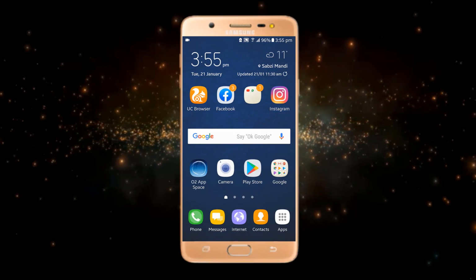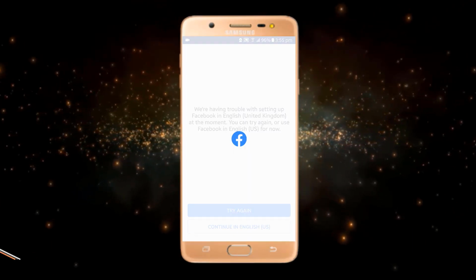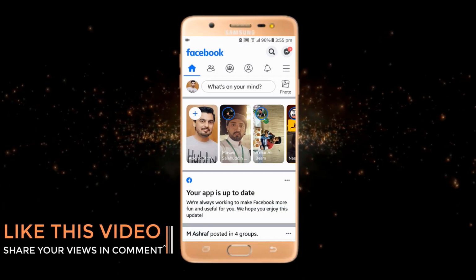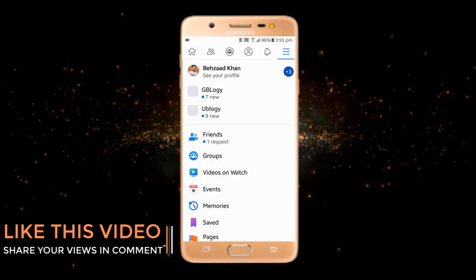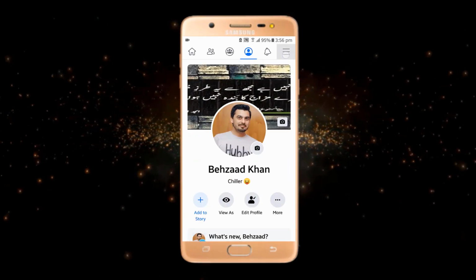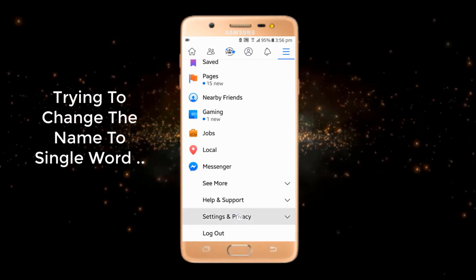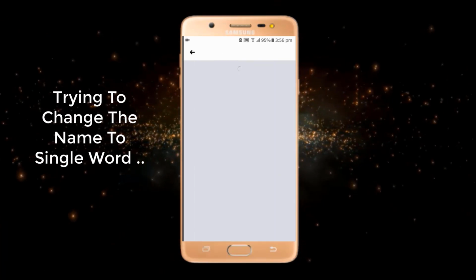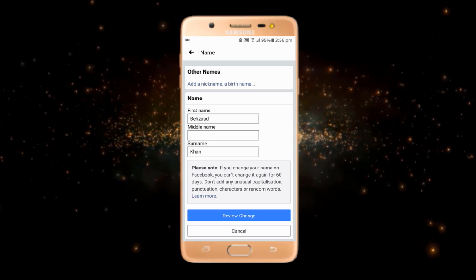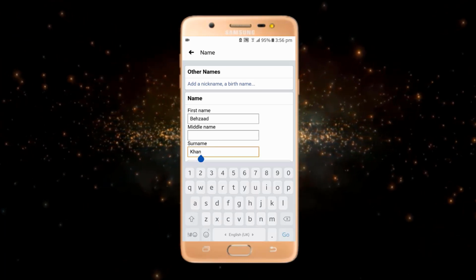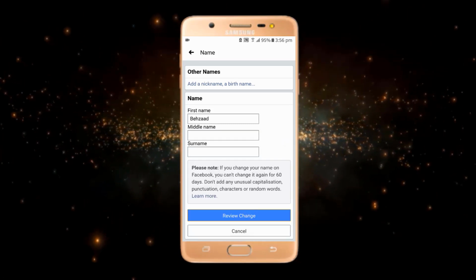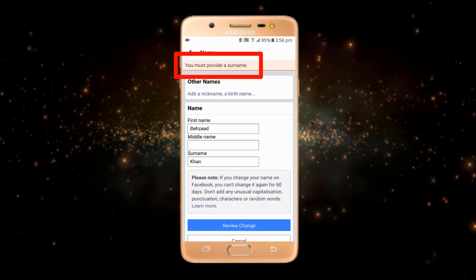First of all, as you can see on my home page, if I open my Facebook, this is my Facebook, and if I go to my profile section, then here you can see that this is my name. I will go to settings, and from here if I click on personal information and name, then you can see that this is the interface. Let's suppose that I just want to remove this name, and if I click on review change, you can see that they are denying our action.